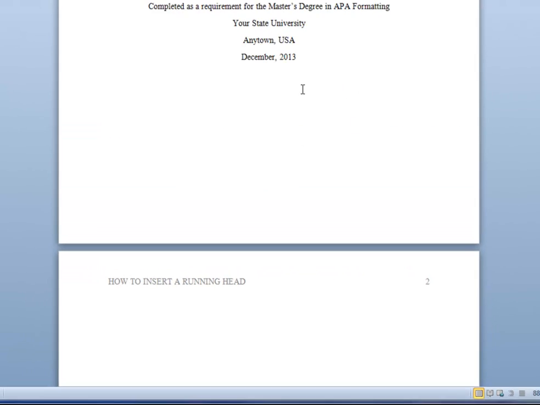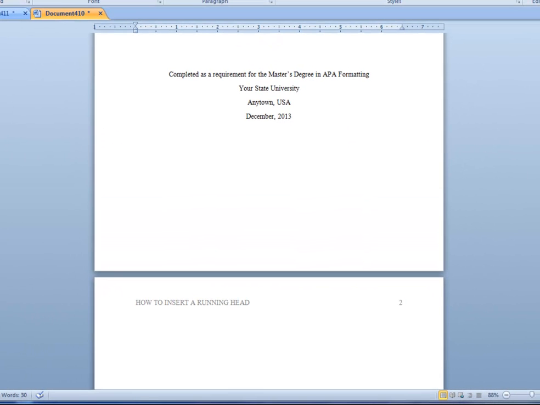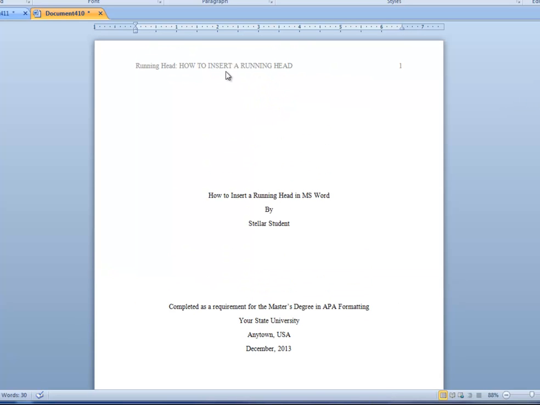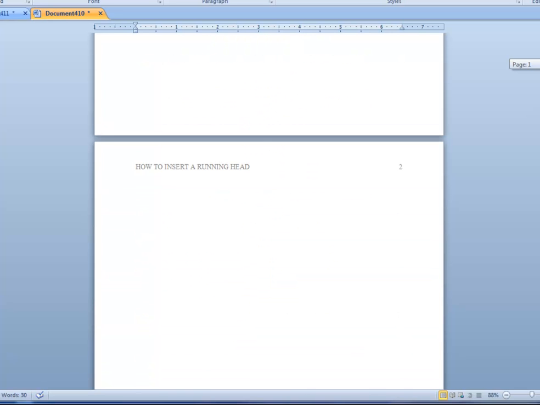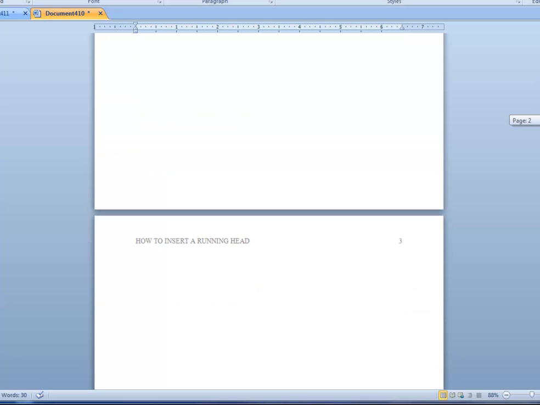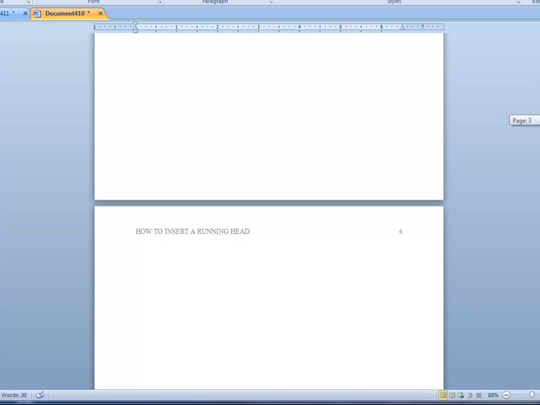Click on my document, and now we will see on the title page I have my running head, how to insert a running head. My page number is right justified, and if I scroll down to page 2, I now have my separate running head without the indicator at the start and the page number, and if we continue to scroll down, we'll see that is inserted into the remainder of the document.